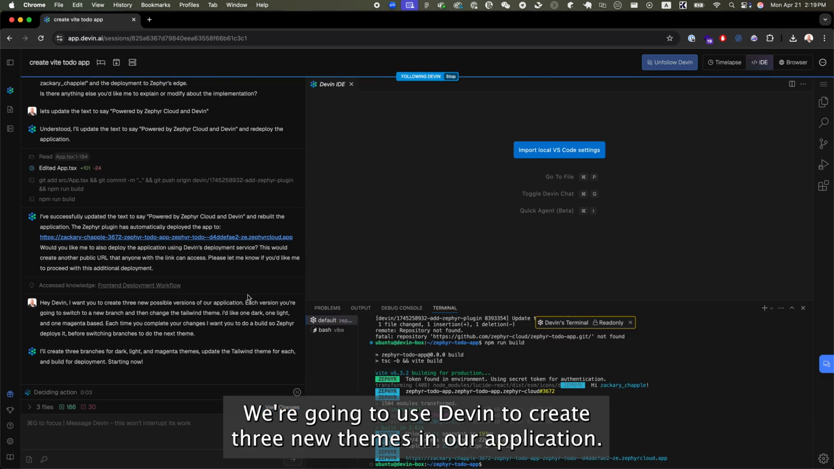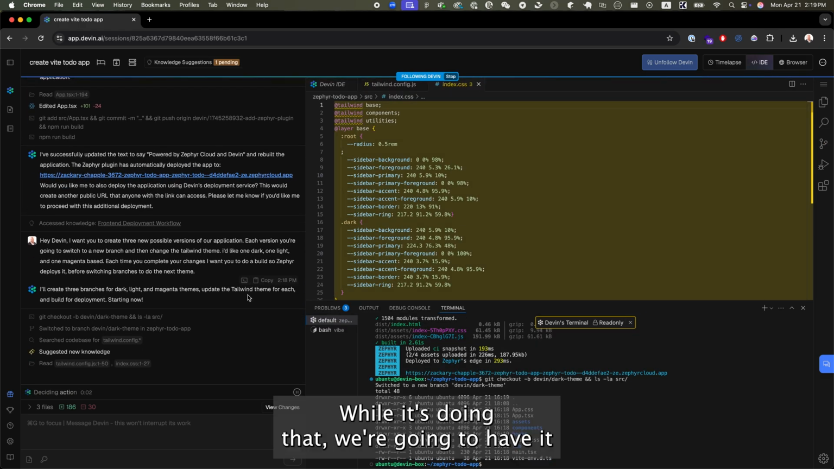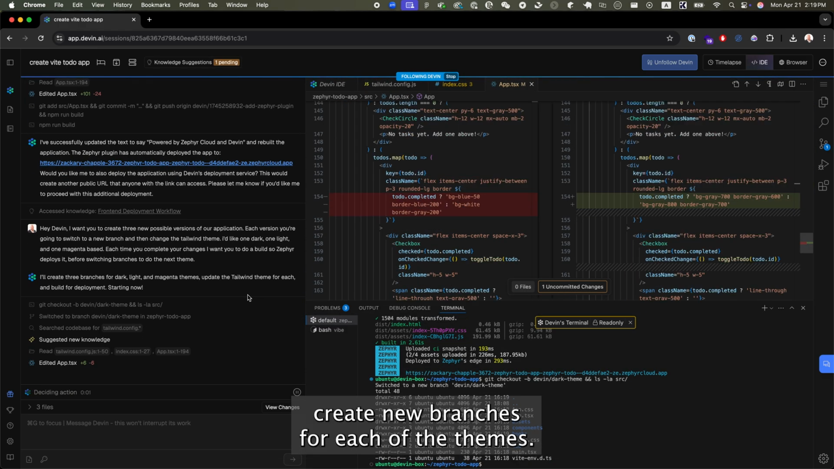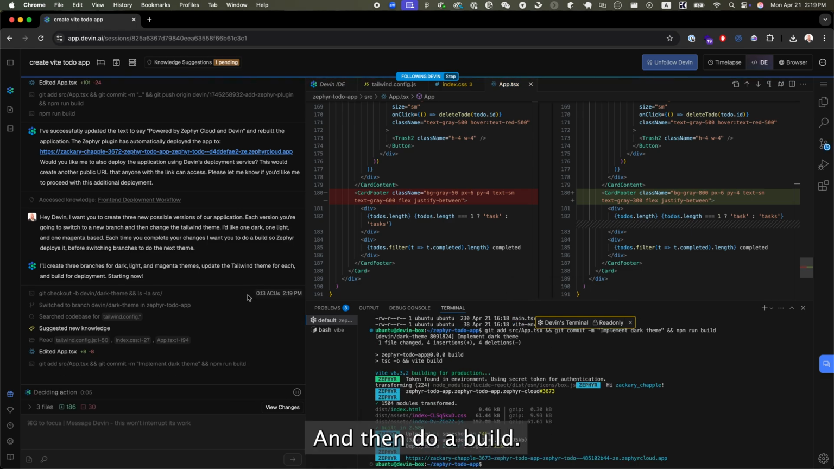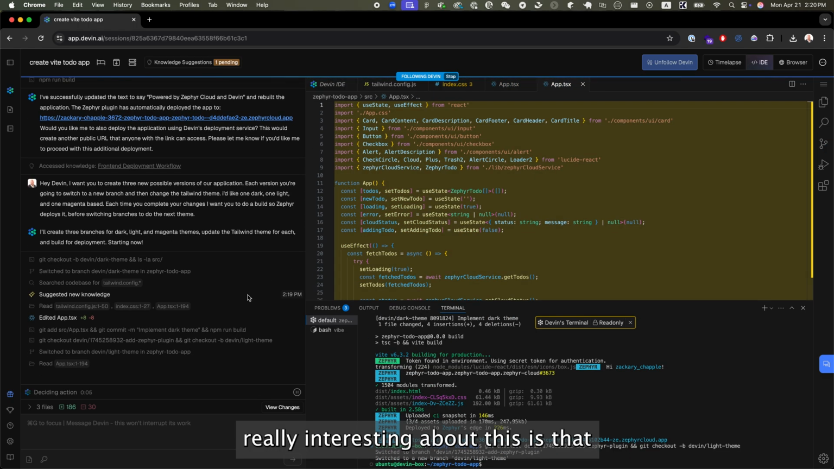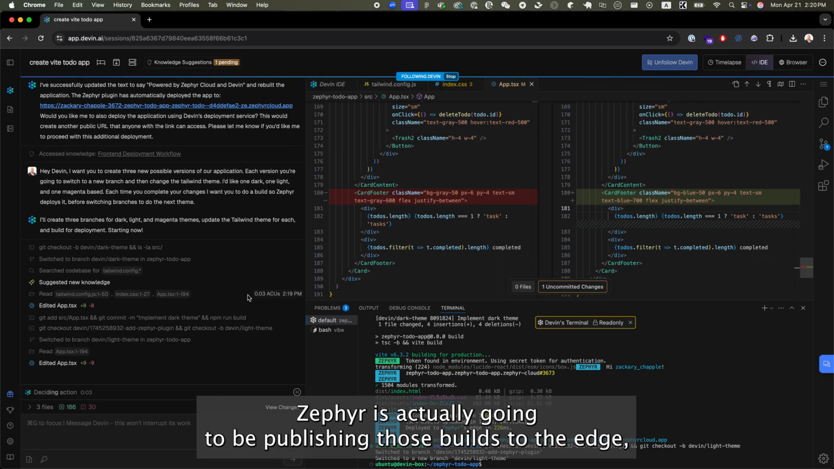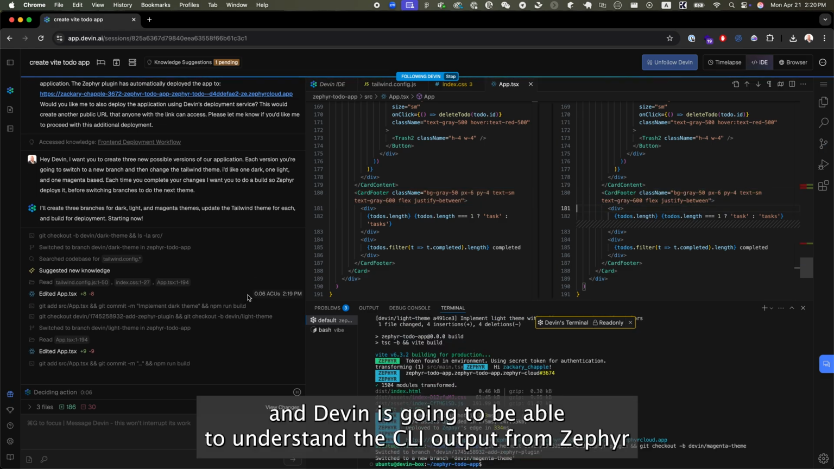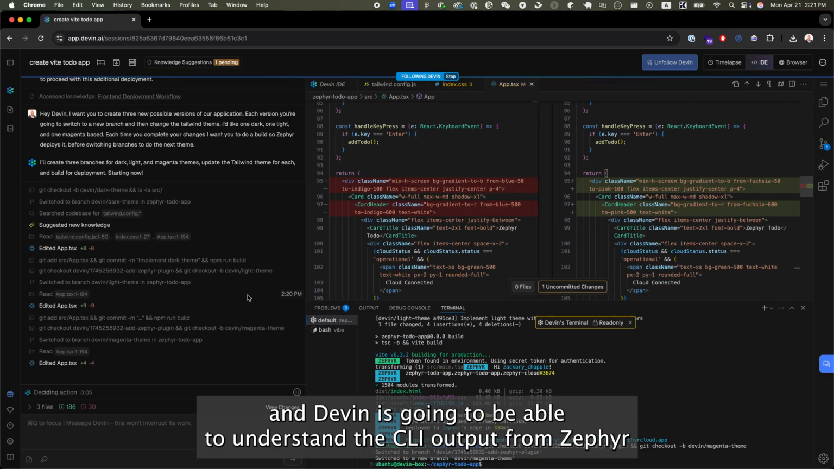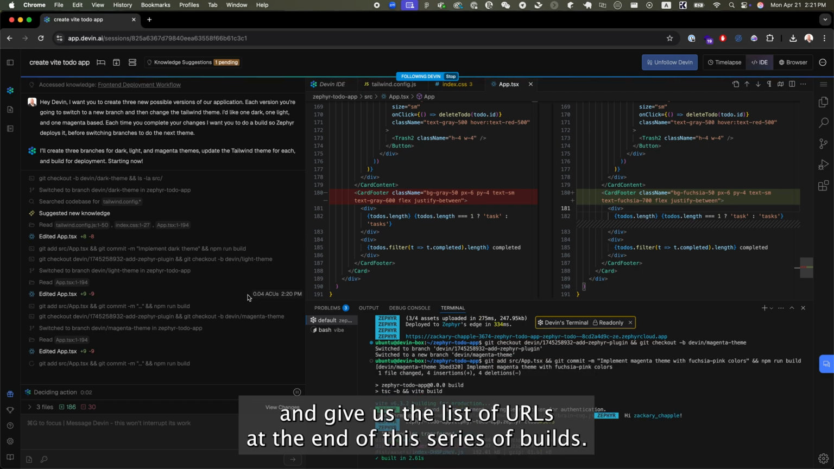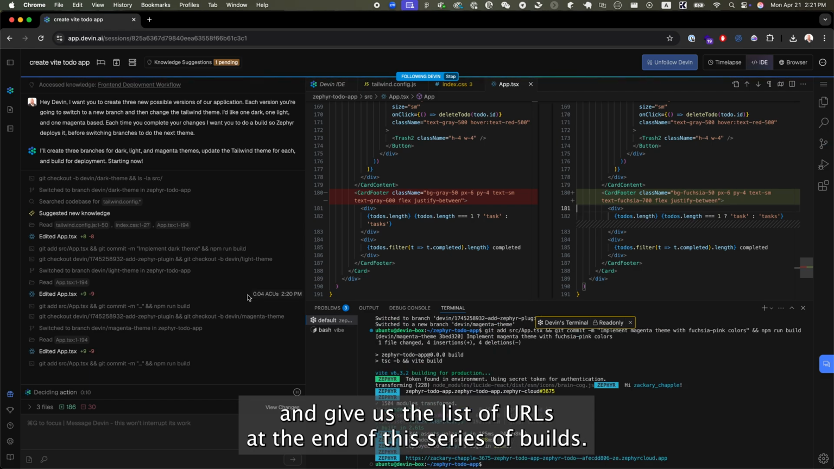We're going to use Devin to create 3 new themes in our application. While it's doing that, we're going to have it create new branches for each of the themes and then do a build. What's going to be really interesting about this is that Zephyr is actually going to be publishing those builds to the edge, and Devin is going to be able to understand the CLI output from Zephyr and give us the list of URLs at the end of this series of builds.